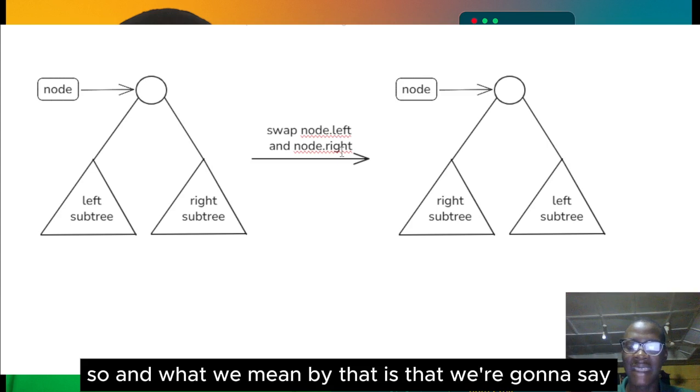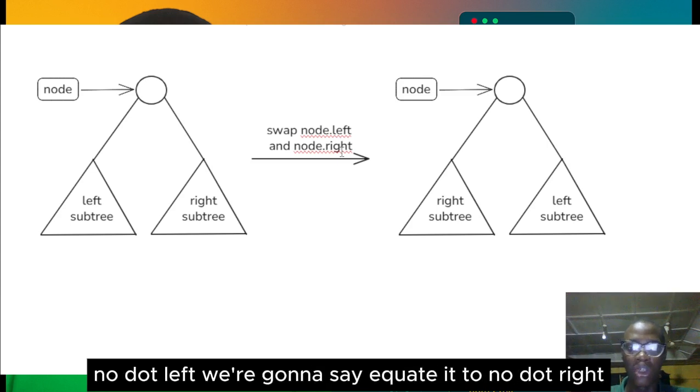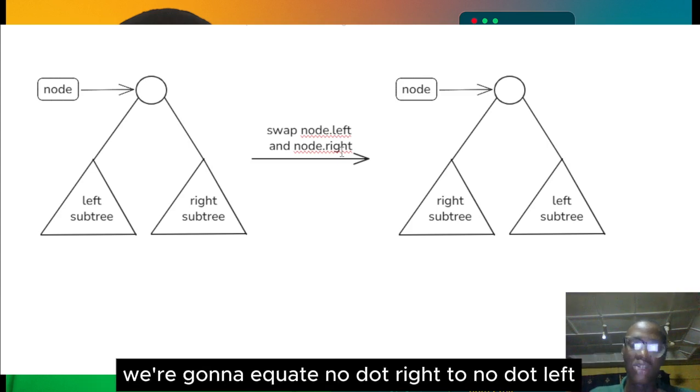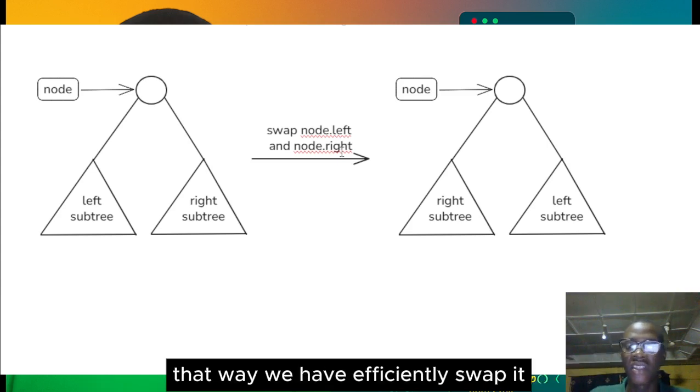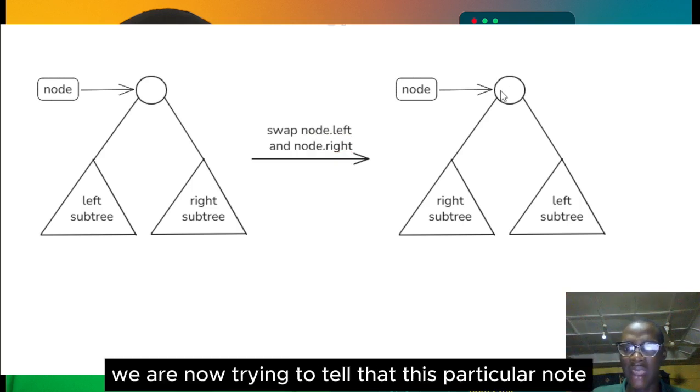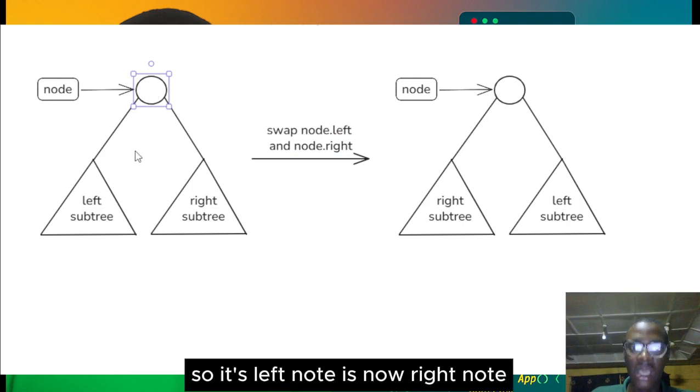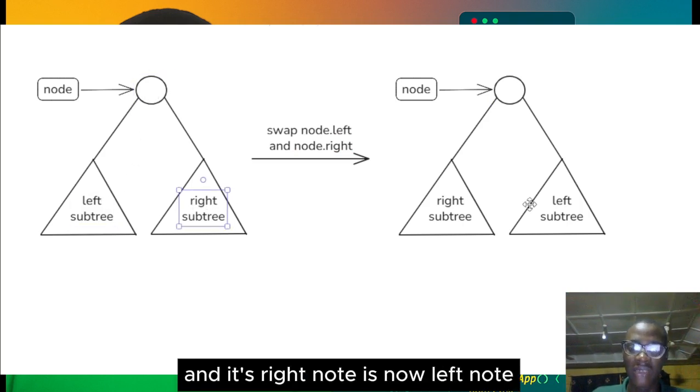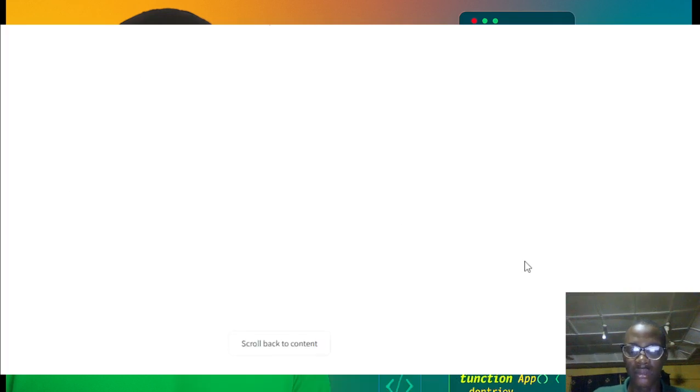And what we mean by that is that we're gonna say node.left, we're gonna equate it to node.right, we're gonna equate node.right to node.left. That way we have efficiently swapped it. So therefore we are now telling that this same node here, its left node is now right node and its right node is now left node.